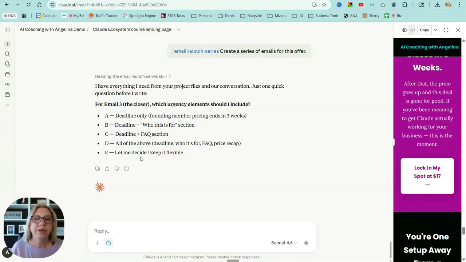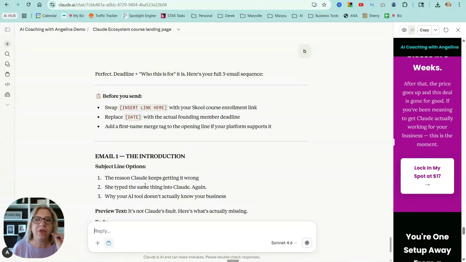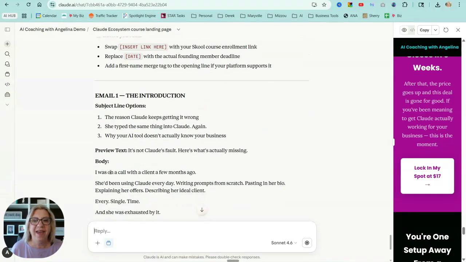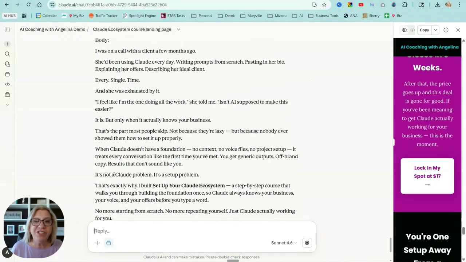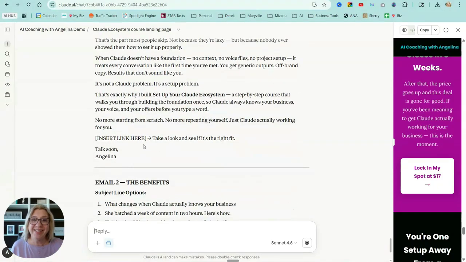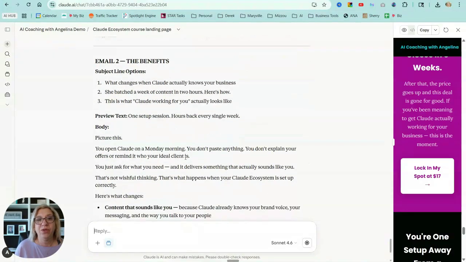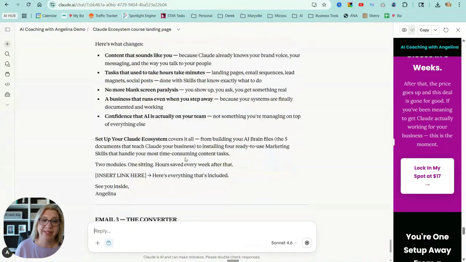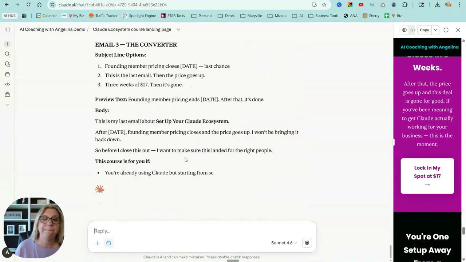So let's just do who this is for. I'll say B. Okay, so it's going to give me a subject line, preview text, and then the body. And then all I have to do is copy that and send it out. And I'm ready to go. So there's 3 different email sequences. Amazing.